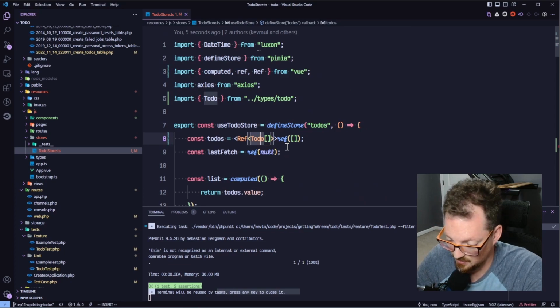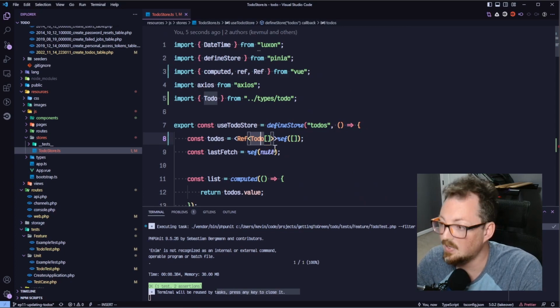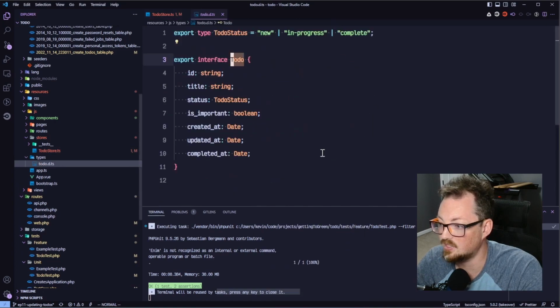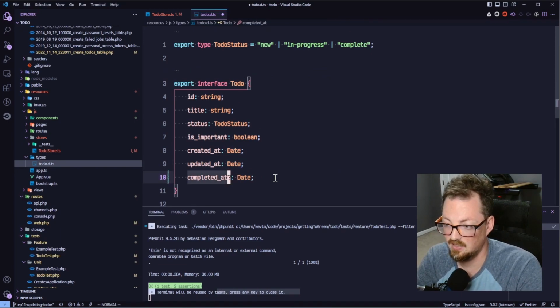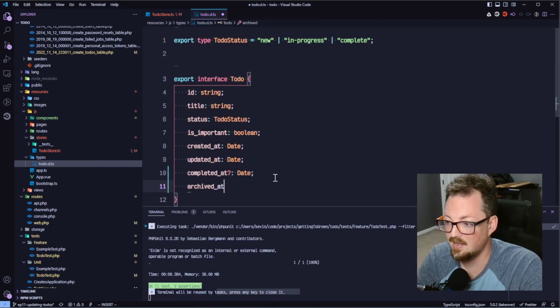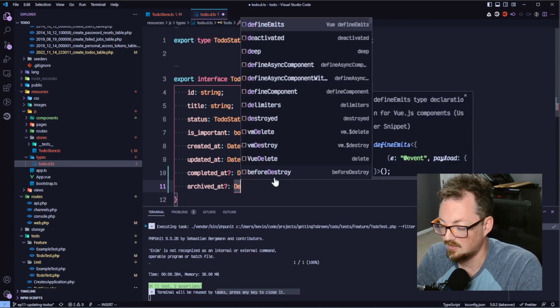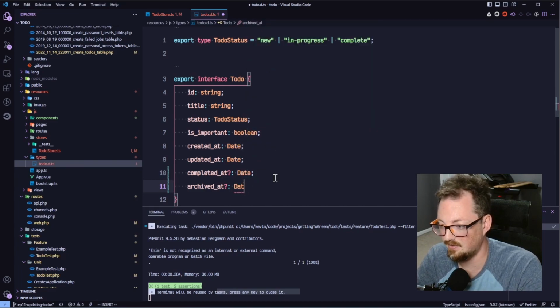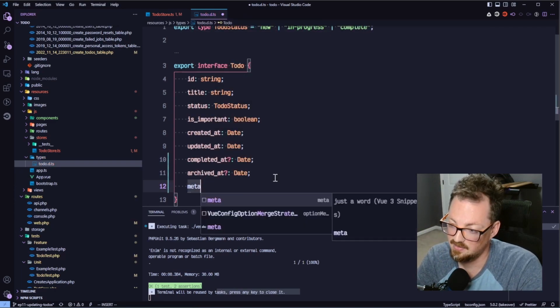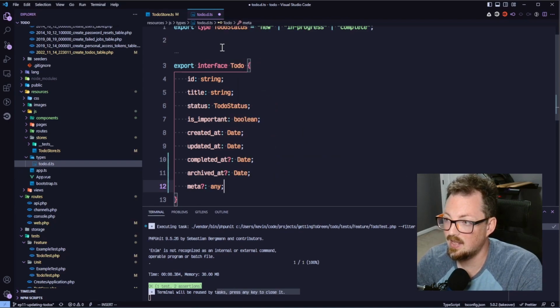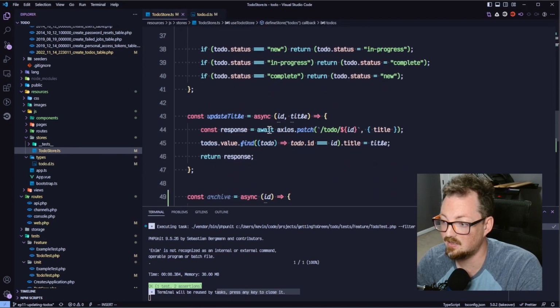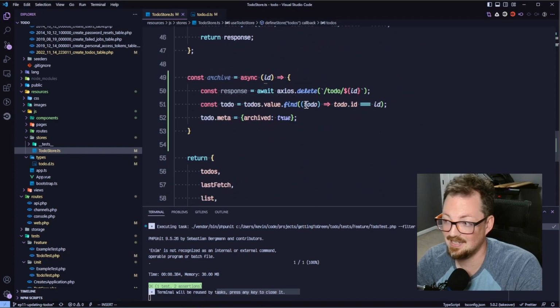But if we run back over here and we hit, I forget what, but we'll go to definition, F12. Now we can have here, first off, completedAt date is optional because it's not going to be completed to start with. And archivedAt, it's also not needed all the time. And data, not date, data, and I want a meta, which we can make unknown, we can make it an object, but I'm going to say any. So now we have that. So if we run back down here, you can see the meta, and that's any.